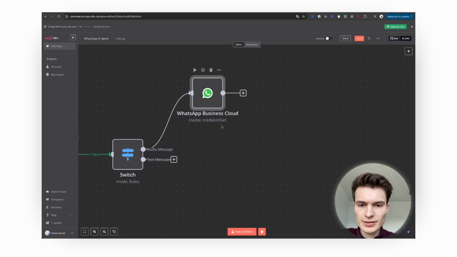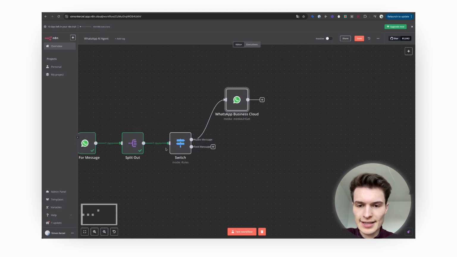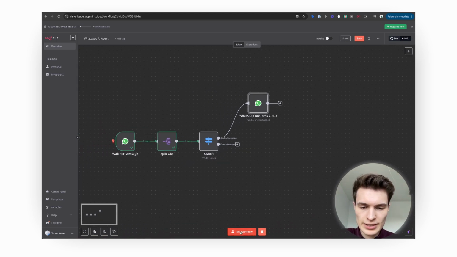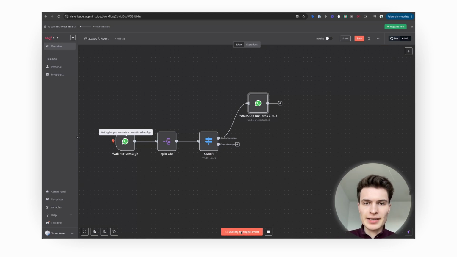So back to Canvas, and then let's test this step. So I will hit test workflow, and now I'm going to send the personal assistant on WhatsApp a message, a voice message.